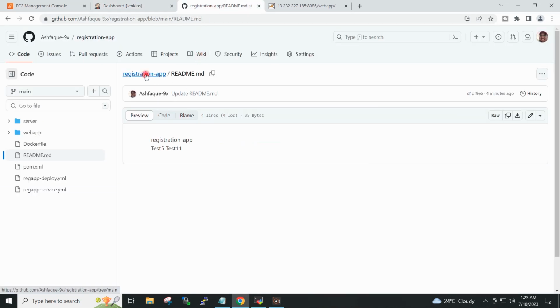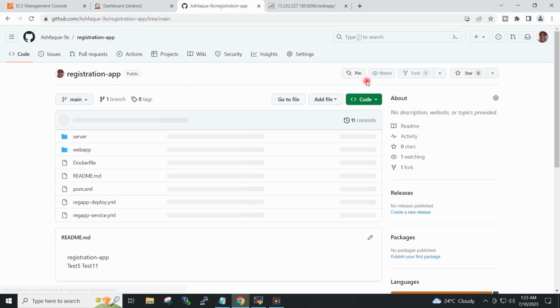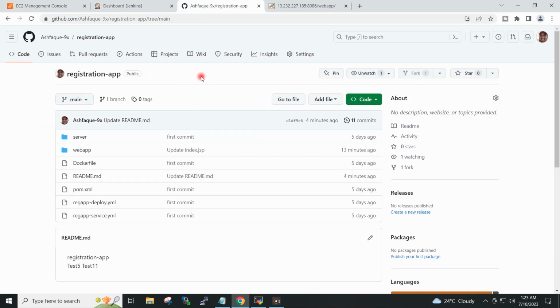You can fork my repository and create your own branch, and you can practice the complete project. If you face any difficulty, you can ask me in the comment section. I will be happy to help you.